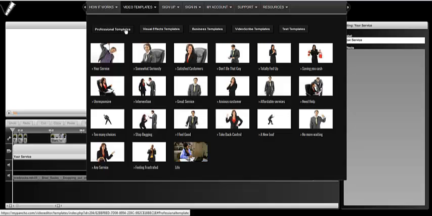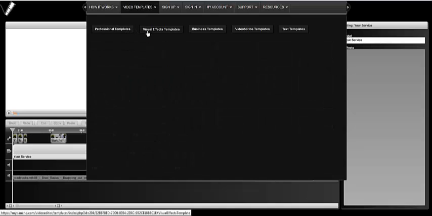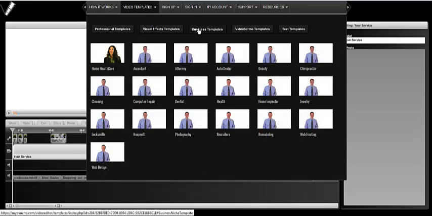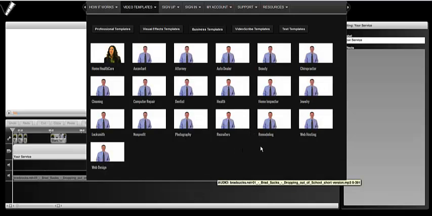We've got professional templates, and these are actors with text overlay, voiceovers on some of them, music. And then there's the visual effects templates. These are similar to something you could create on Adobe After Effects. There's also business templates in here. We've got all these different local niches that you can target here, and these are all super simple to edit.